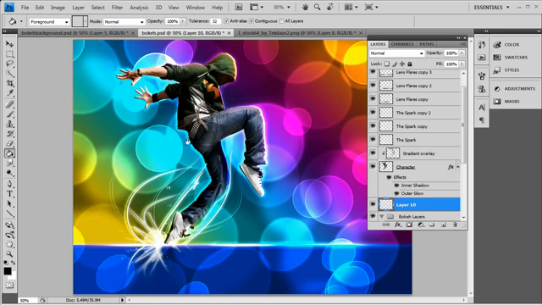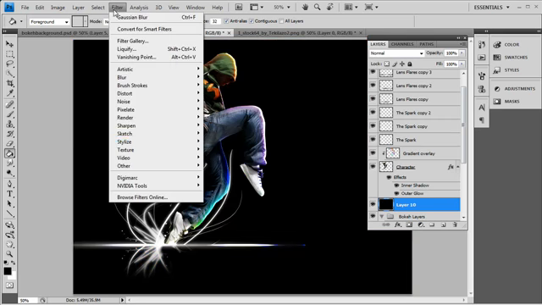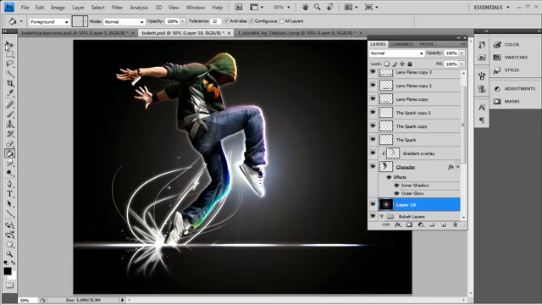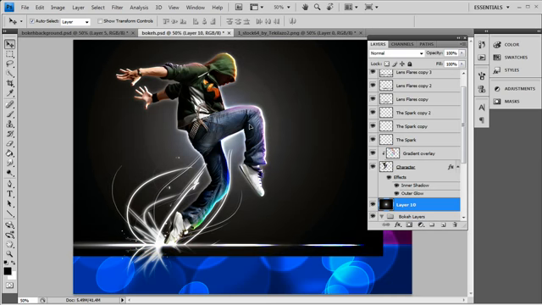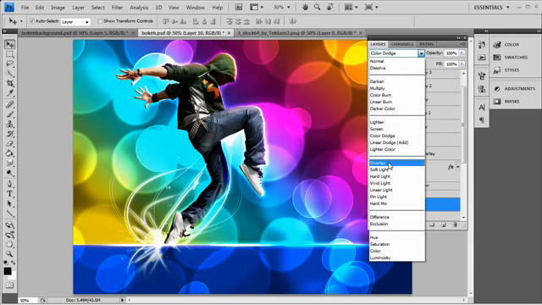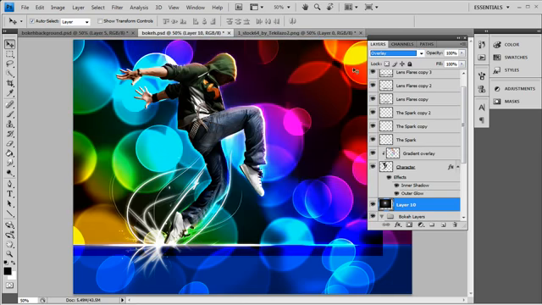So I'm going to fill my canvas in with black, and go to Filter, Render, Lens Flare. I'm going to use the same lens flare I did before. And I'm just going to put it right behind him here. Go to color dodge, overlay. Overlay darkens everything, so you might not want to stick with that. You can try linear dodge.